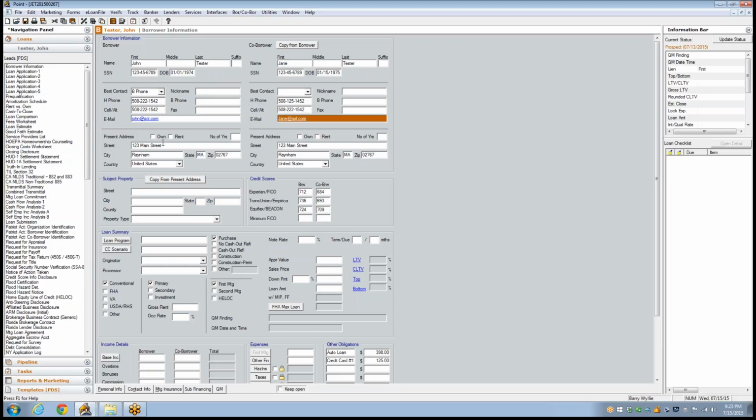Next, you want to make sure that you have the present address. You want to indicate whether they own or whether they rent, and also how long they've lived at that address for. So in this case, it was 1 year.